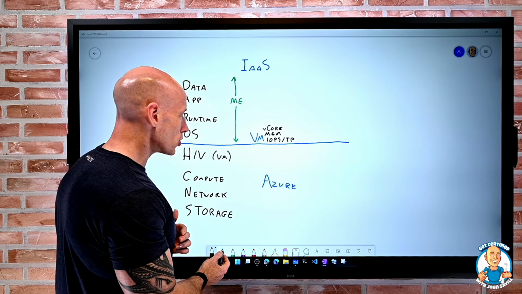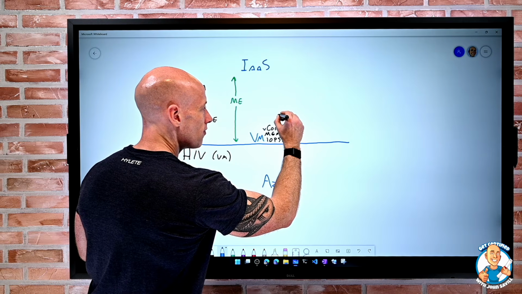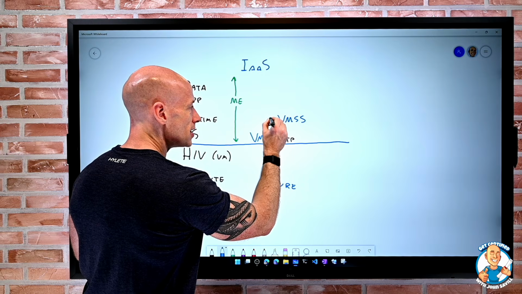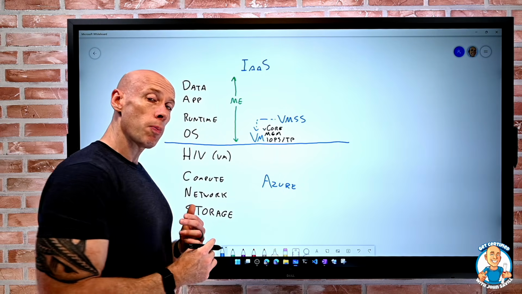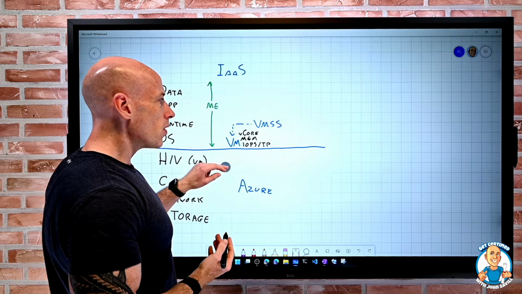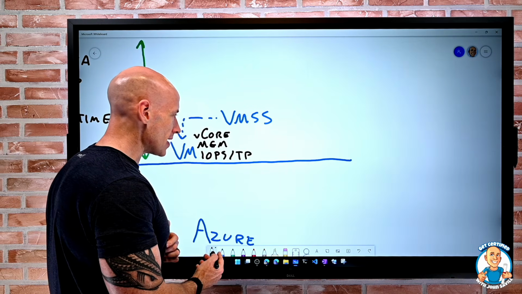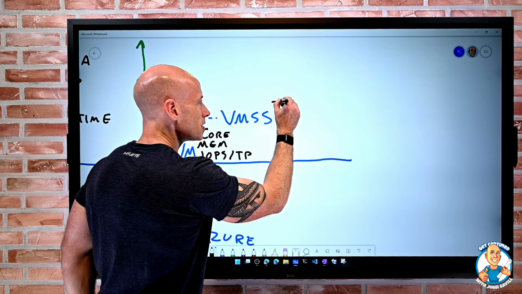A better option is something called a virtual machine scale set. So this is obviously building on top of virtual machines, but what this adds to the picture is the idea that I specify a certain template.